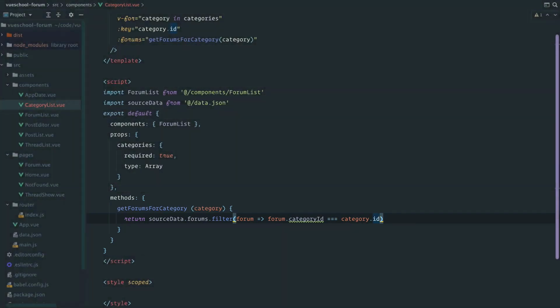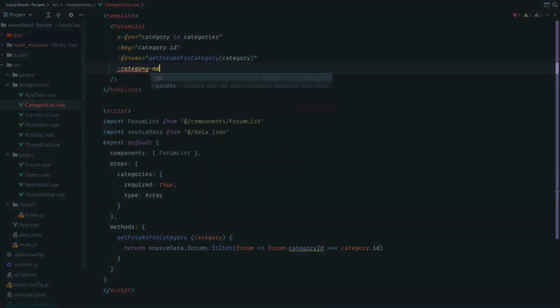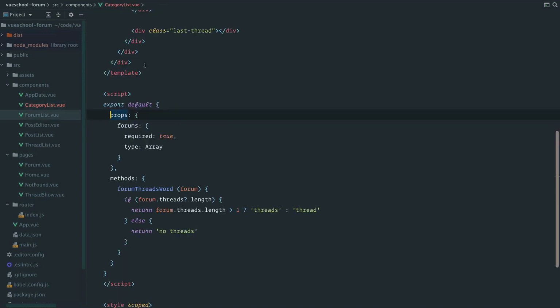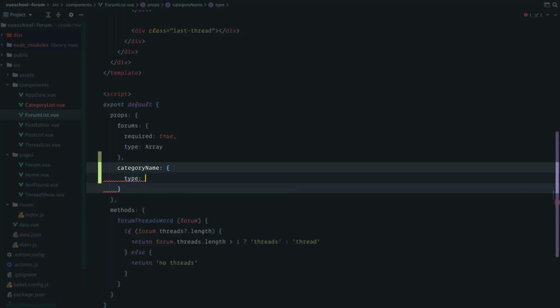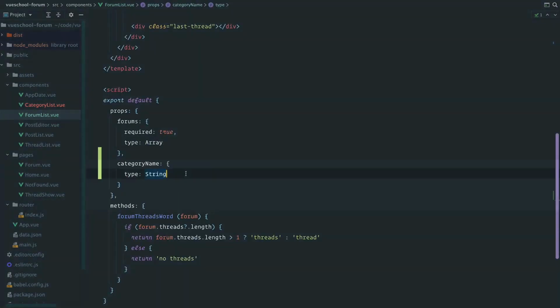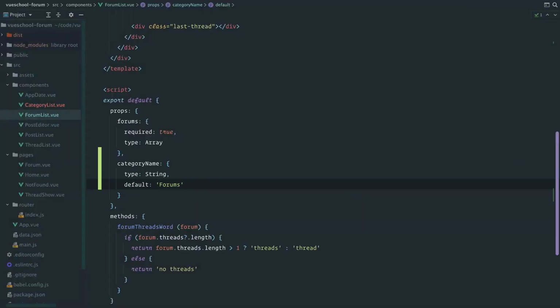Good. Let's also pass the category name to the forum list so we can display it inside its title. Let's define this prop inside forum list. And use it in the template. We can give the prop a default value of forums to display this title if no category name is defined. I think we are good.